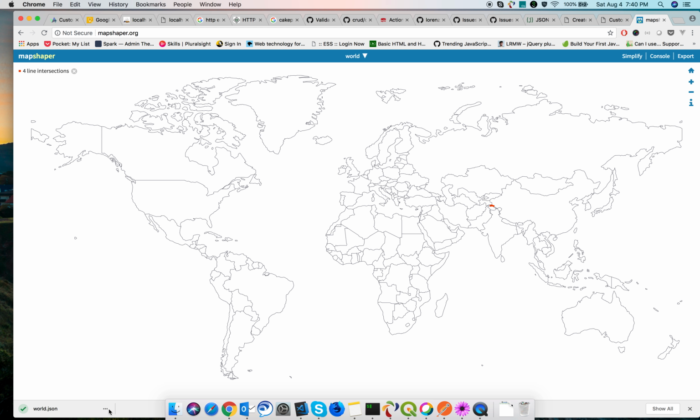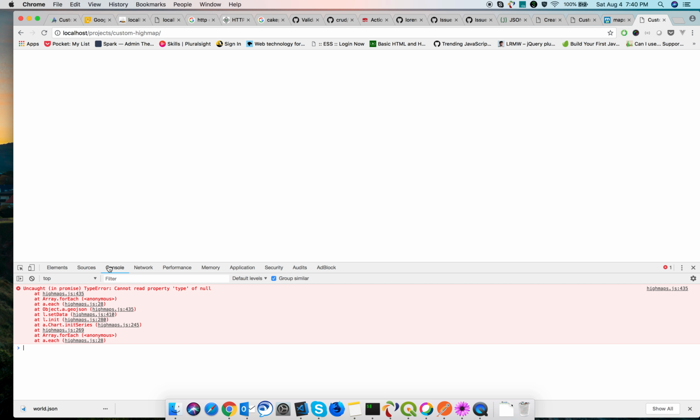Okay, I'm just copying this file and putting it into my IMAP project folder. Just go and load the project in the browser. If you see, during the simplification, some of the properties are deleted.